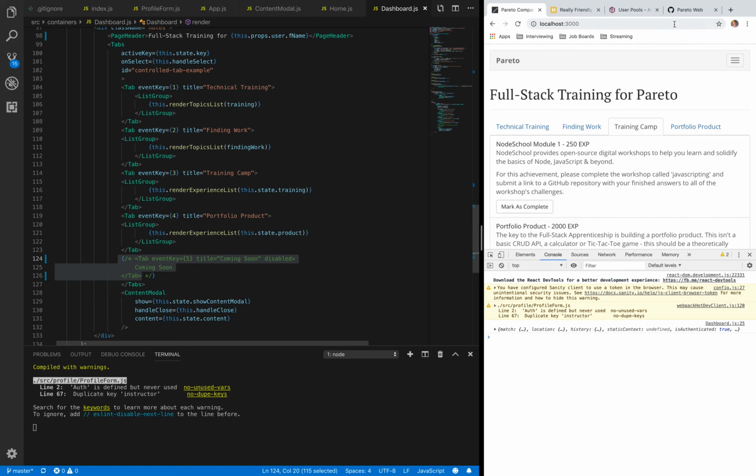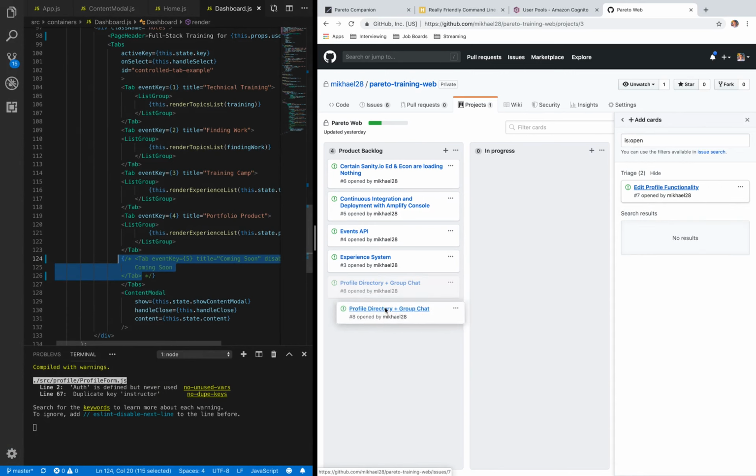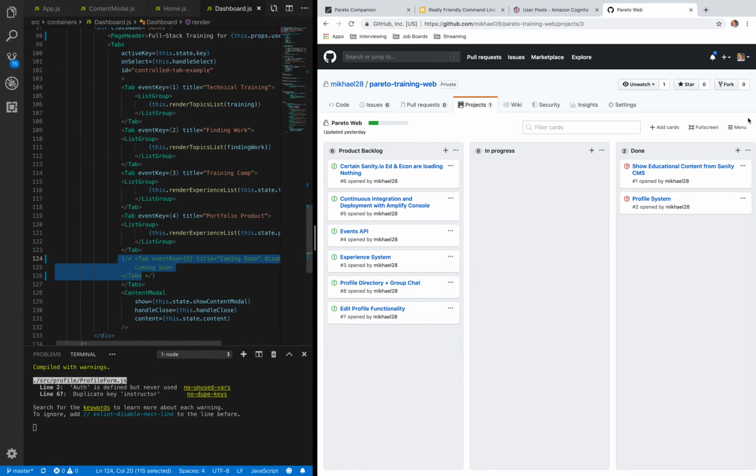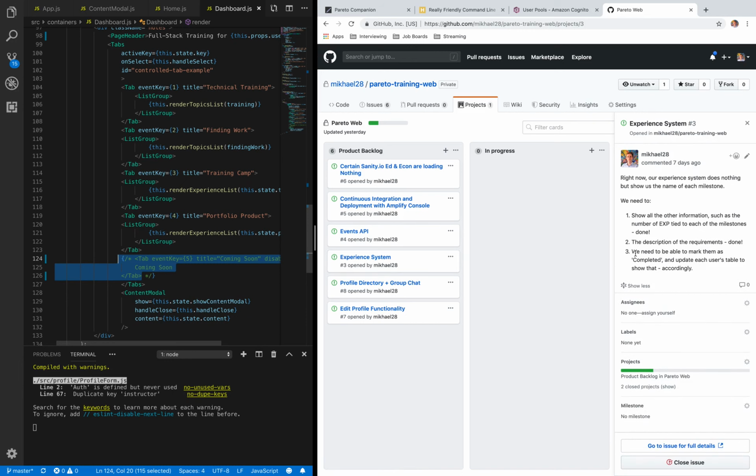So let's take a look at our backlog here. And we created 2 new cards at the end last time here. Okay, so why don't we go ahead and integrate our experience system here? So right now our experience system does nothing but show us the name of each milestone. We need to show all the other information, such as the number of EXP tied to each of the milestones. Done. Description of the requirements. Done. We need to be able to mark them as completed and update each user's table to show that accordingly.